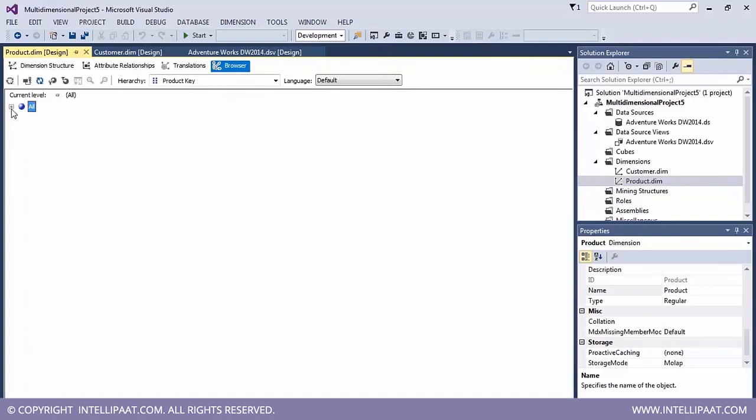Make sense? And this is a very simple demonstration of how you can create dimensions. All right, so that's about dimensions.